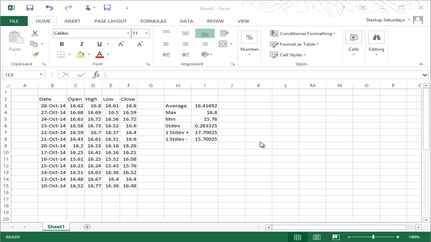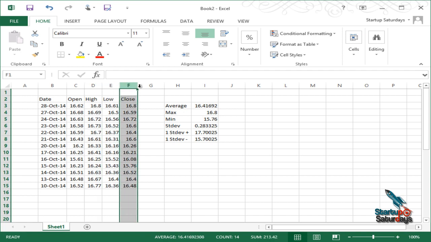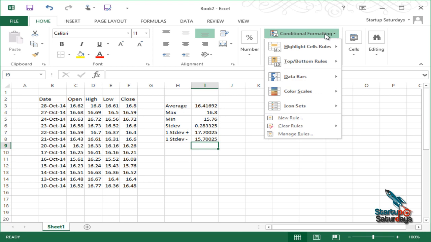We have in front of us a simple table. These are some stock prices. We have a date column, an open price, a high, a low, and a close price. And for the purposes of this exercise, we have calculated the average, the max, the min, the standard deviation, one standard deviation above and one standard deviation below. What we're going to look at here are these conditional formattings.